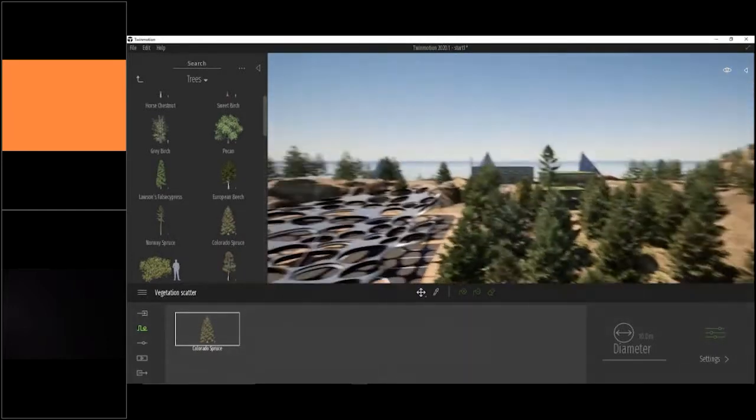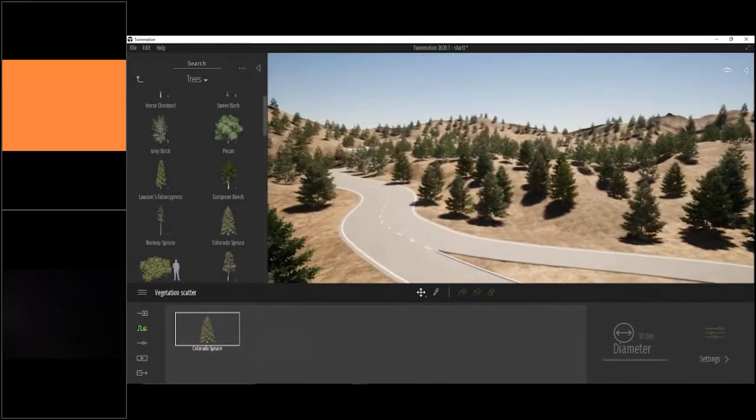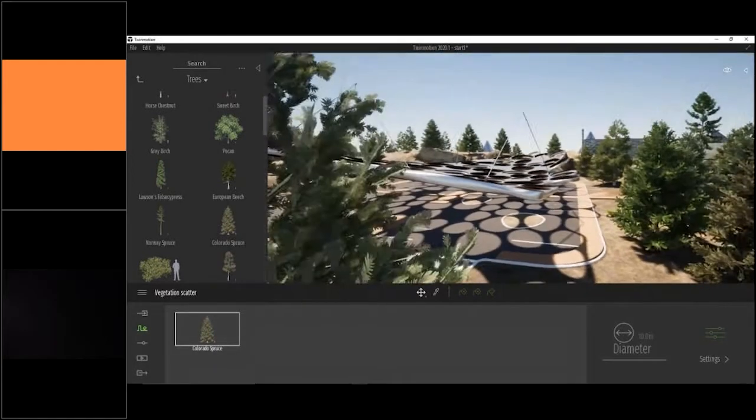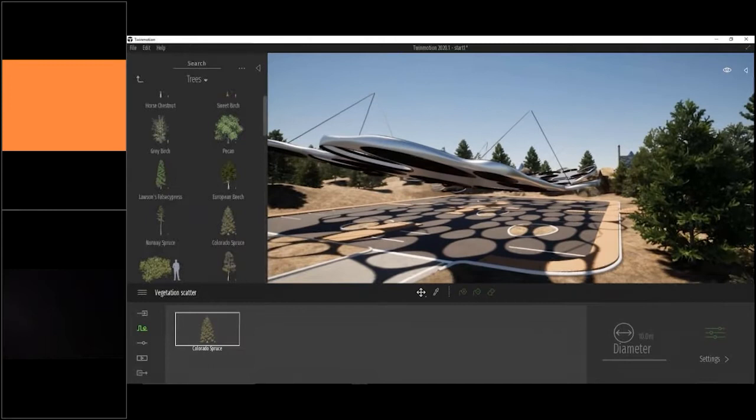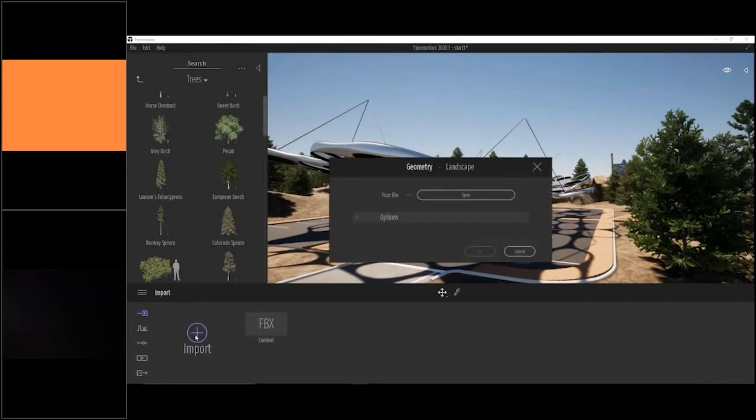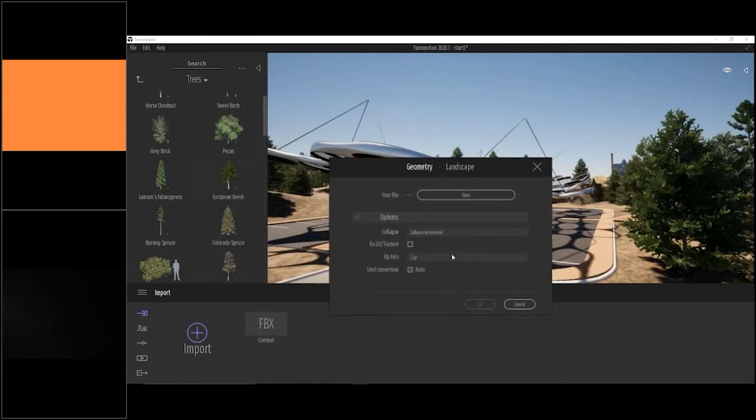And you can see that we now have a whole forest of trees, but Twinmotion still remains very fast and fluid. This is because it's using gaming technology to achieve this. It's using level of details, and it's also culling the geometry that doesn't exist on the screen.